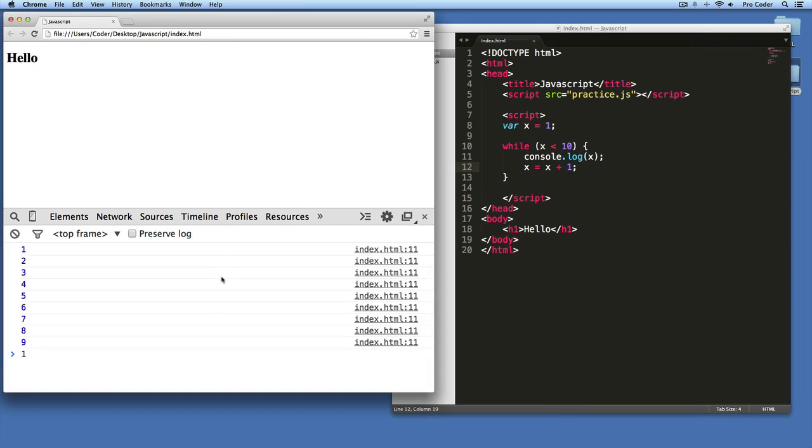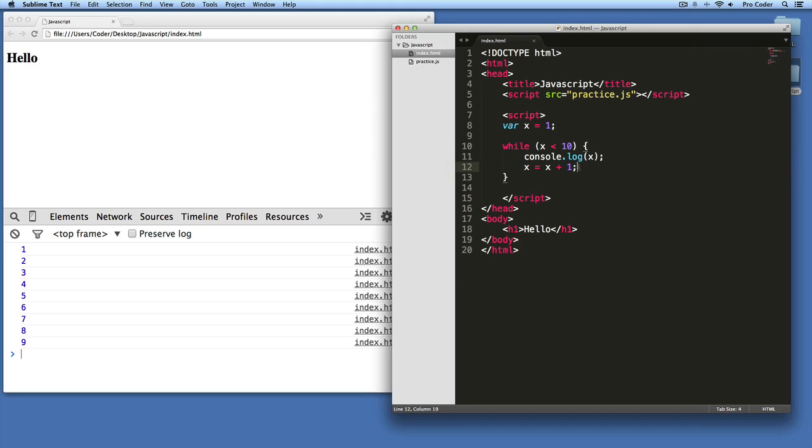Let's refresh. And there you go. It logged out. We can erase that. It logged out 1 all the way through 9, right? Because once it gets to 10, it's not going to log x anymore because this is not true. So it's not going to run this once it hits 10. So that's how a while loop works.